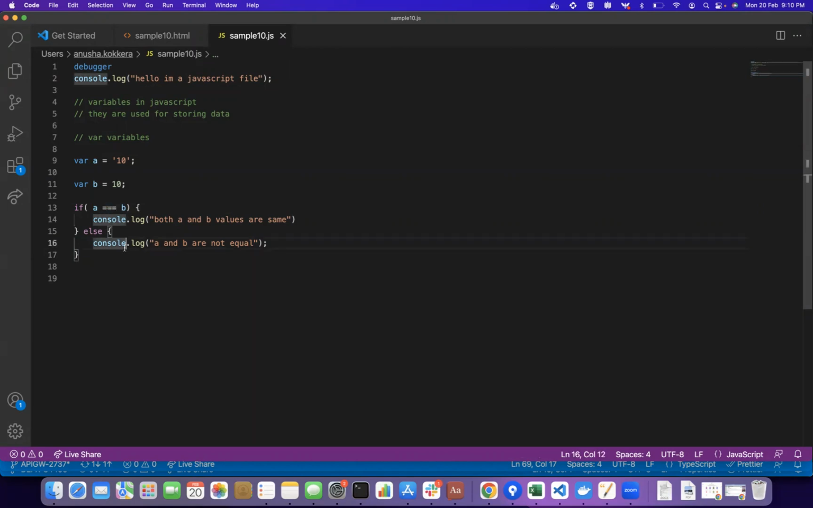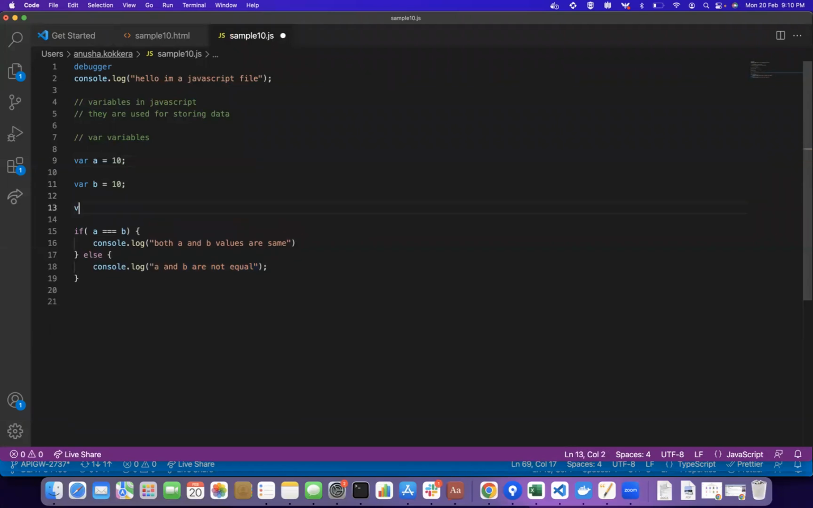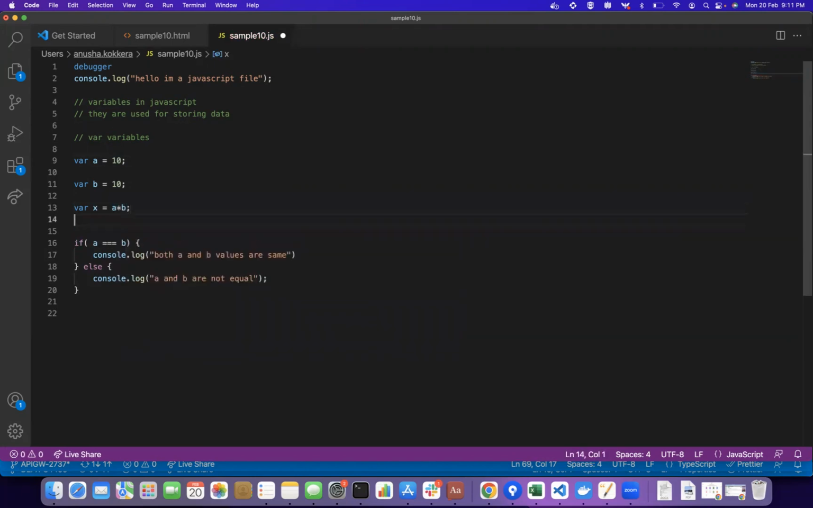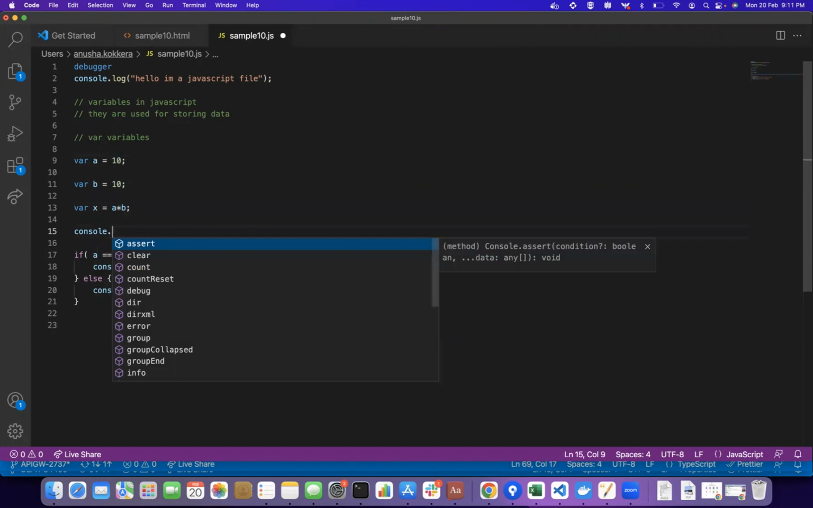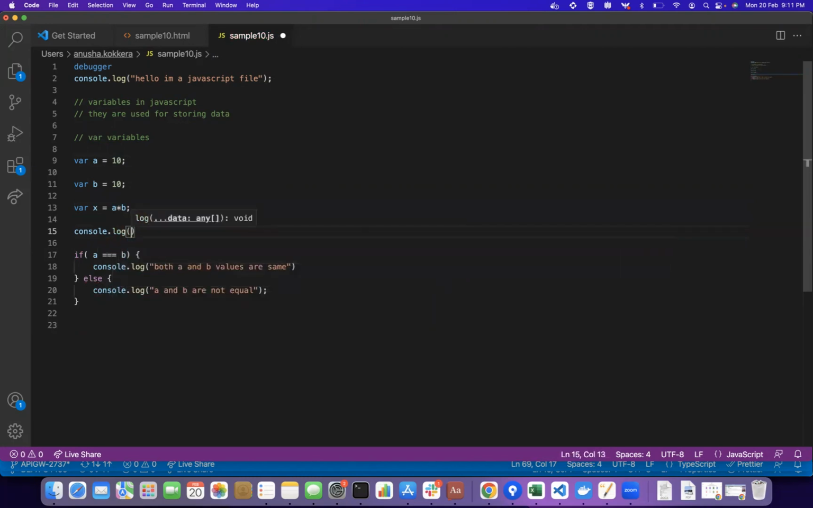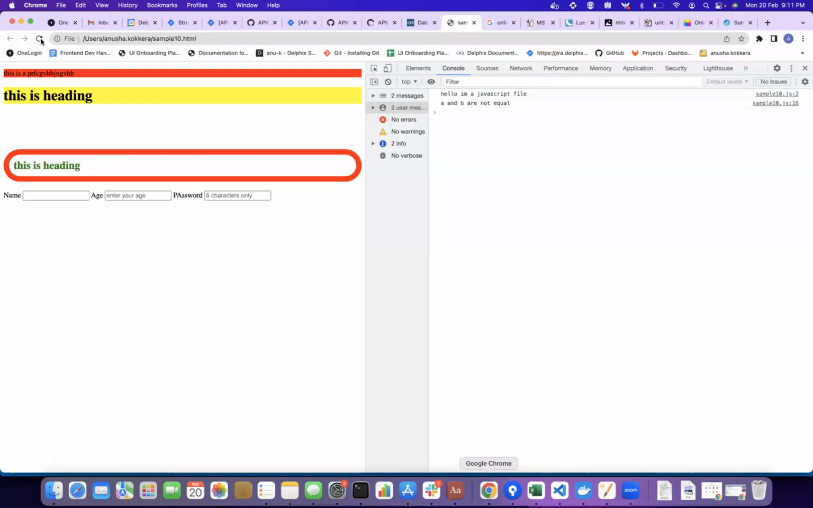Okay. Now, if you want to multiply, we use something called star, where C equal to A star B. So just for multiplication purpose, we use star. Understood?